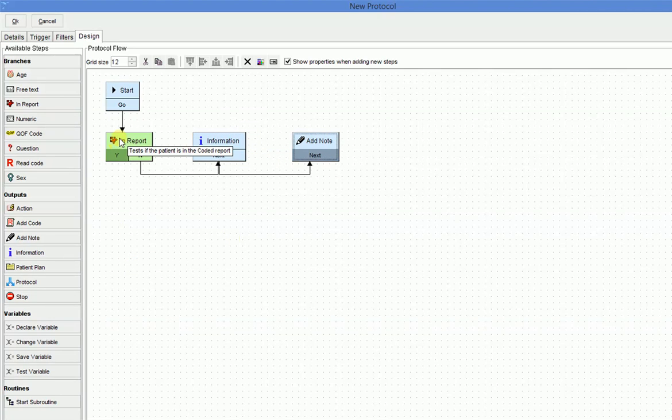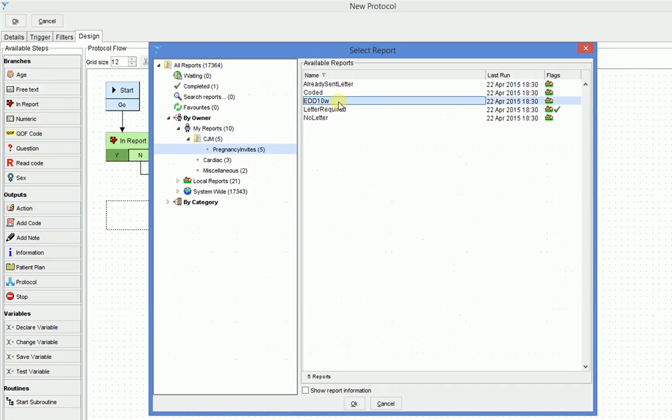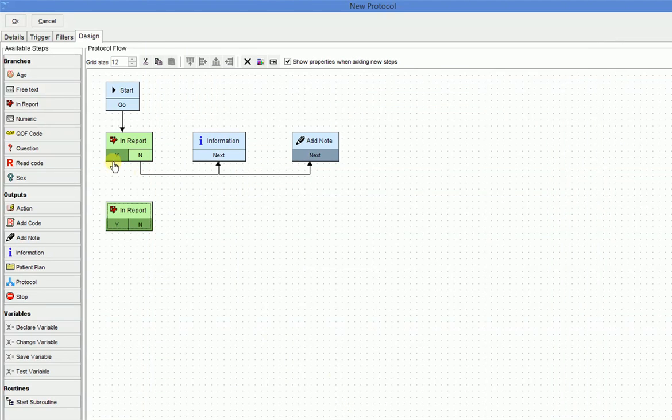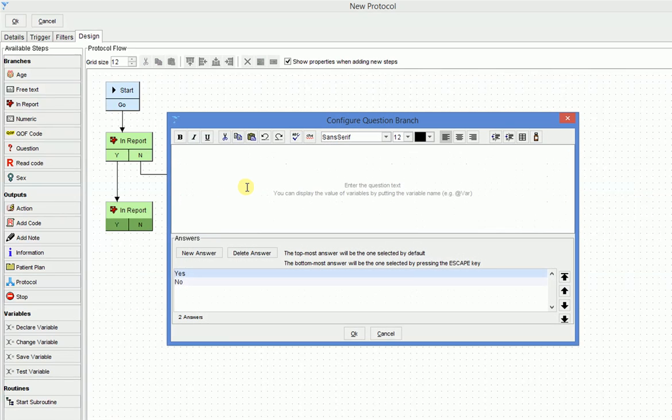So if they are coded, then the next thing perhaps to look at is their due date within the next 10 weeks. If their due date's not within the next 10 weeks, then what I'm going to do is give the user the option of whether or not we carry on doing the letter.